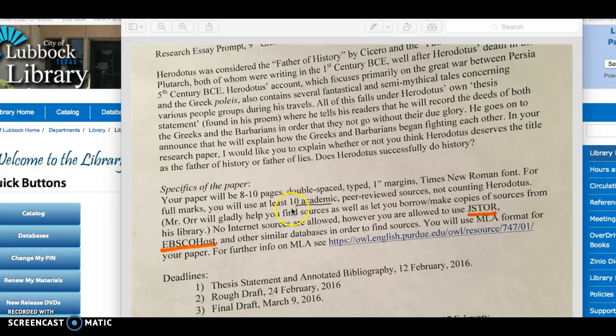So that's what he means by 10 academic peer-reviewed sources. Basically, you need to have journals instead of magazine articles. Now, there may be a few history magazines that are edited by historians, so that would be peer-reviewed. But to be safe, your best bet is to stick with academic journals.